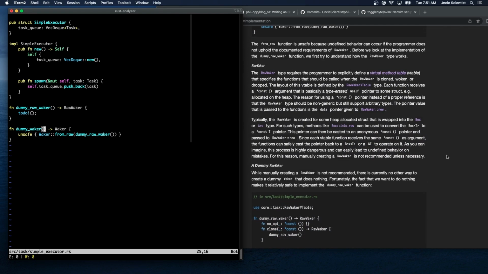The RawWaker type requires the programmer to explicitly define a virtual method table, vtable, that specifies the functions that should be called when the RawWaker is cloned, woken, or dropped. The layout of this vtable is defined by the RawWakerVTable type. Each function receives a *const () argument that is basically a type-erased self pointer to some struct, e.g. allocated on the heap. The reason for using a *const () pointer instead of a proper reference is that the RawWaker type should be non-generic but still support arbitrary types.